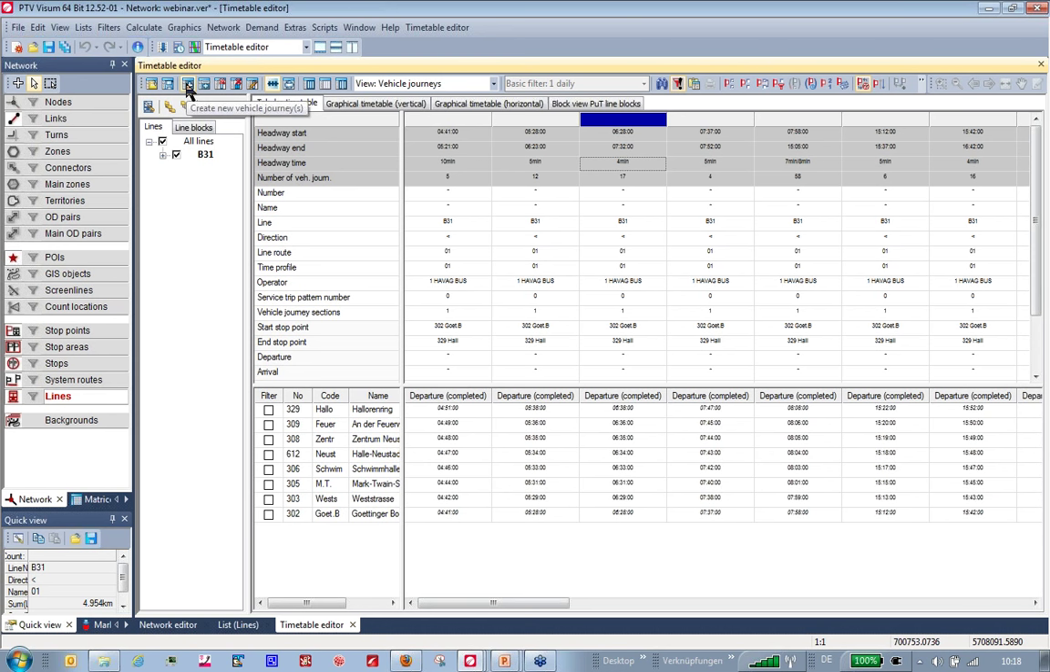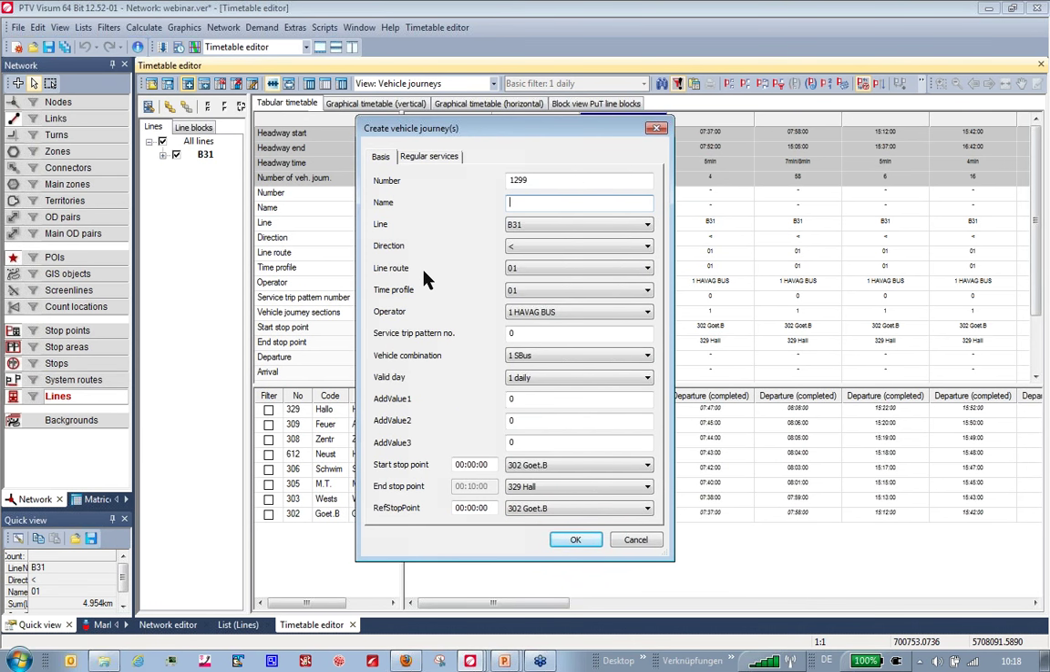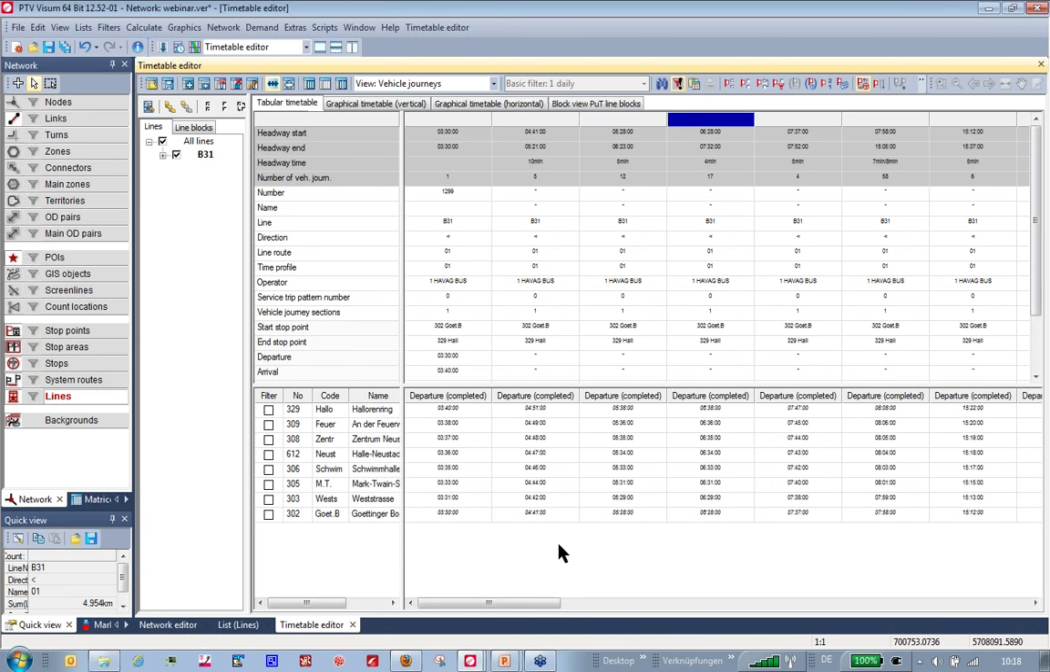If we want to add another vehicle journey, we simply can add this, and all we need to define, due to this data model, is that it's this line, this direction, and then enter a new start time, for example 3:30 in the morning. Then we can define the start stop point and the end stop point and click on OK, and we will see in the first column the new vehicle journey, which starts at 3:30, and the rest is automatically calculated from the time profile, which makes it very easy to manage data for public transport.